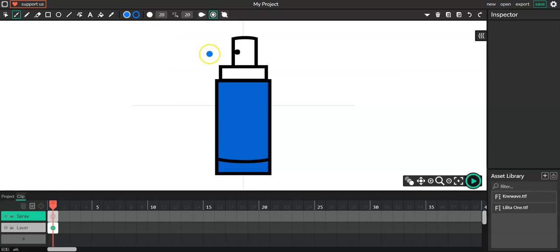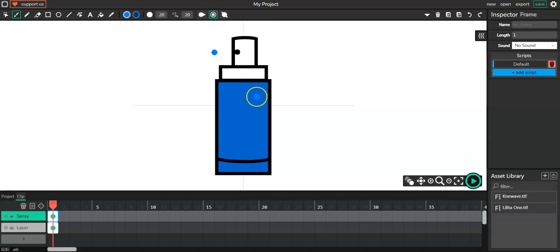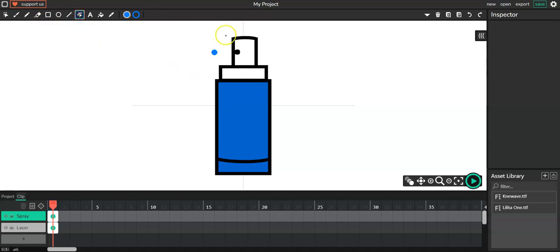Then what I simply want to do on this frame is make sure that I'm not on the layer, I'm on my spray layer. Click on that frame, and I'm going to come right about there. I'm just going to put a little dot. I'm going to come to my path cursor tool, and I'm going to drag the back side of that so it looks like a little raindrop of that spray coming out of there.